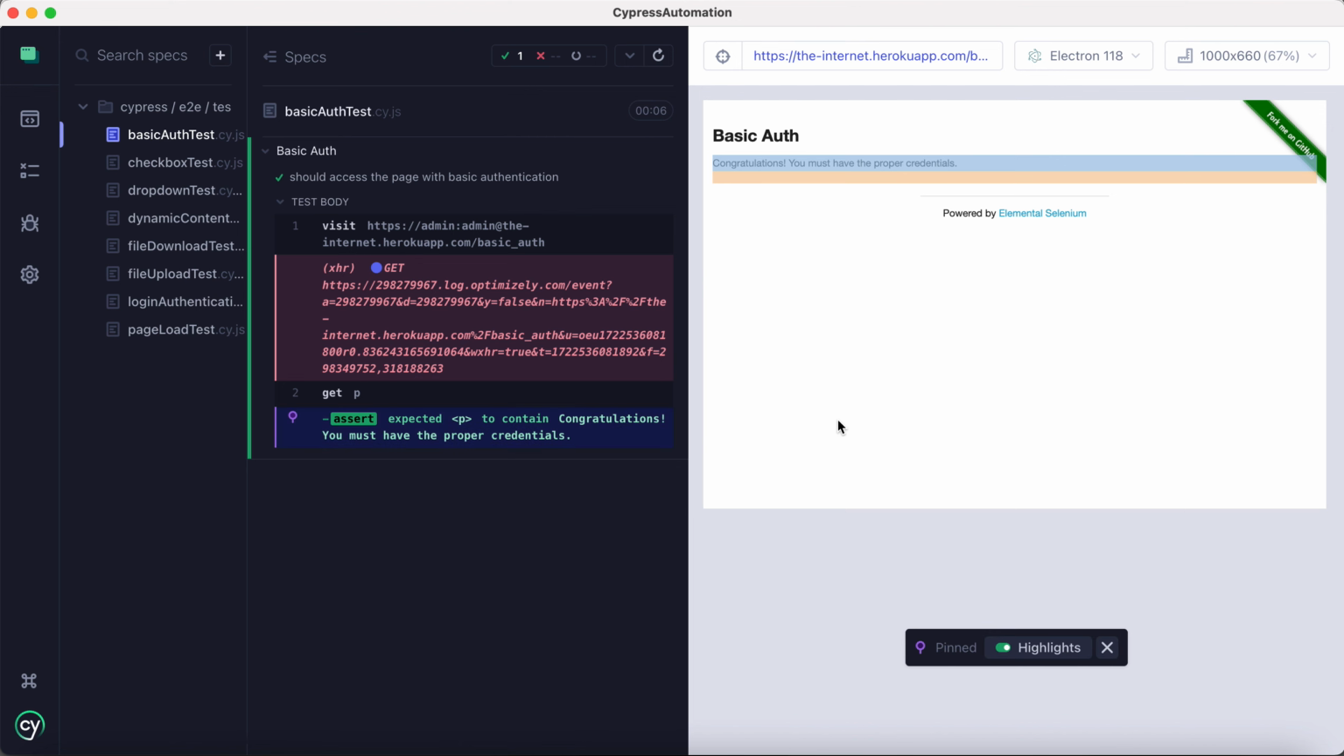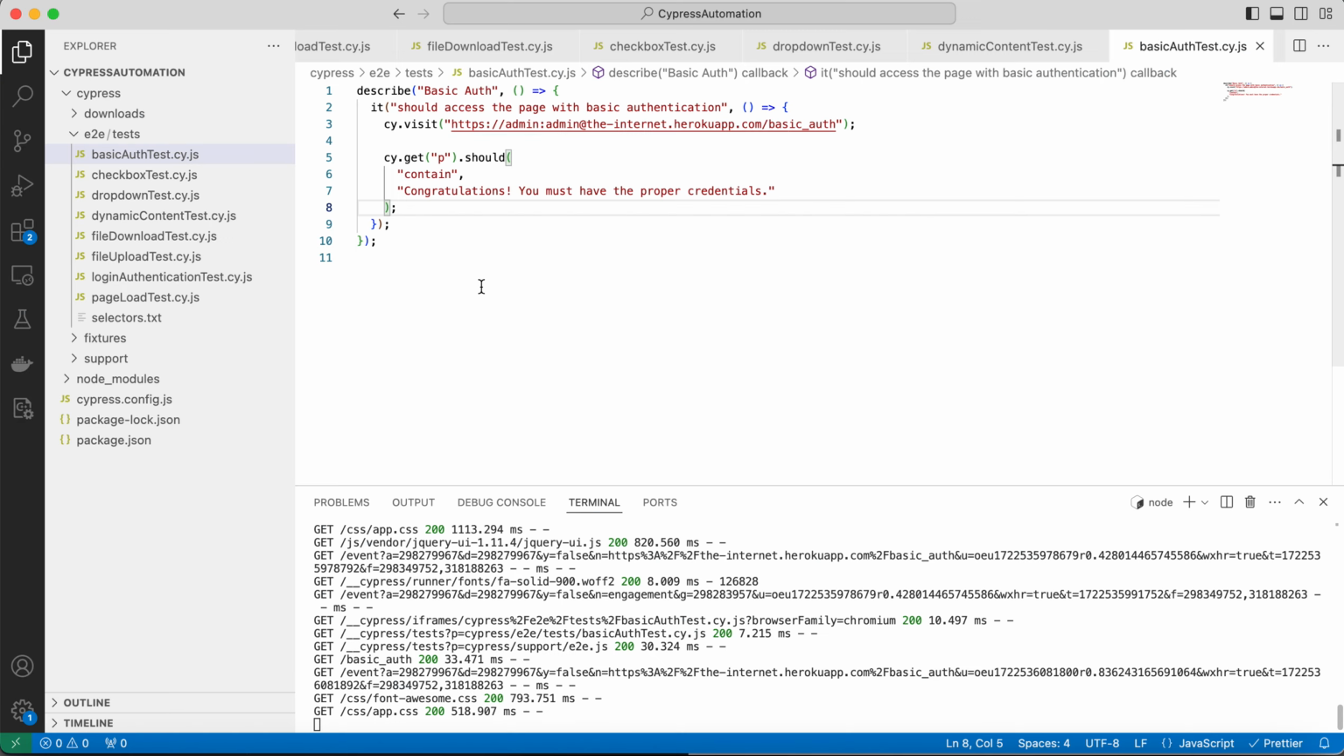Any doubt? So this is for basic auth. In basic auth, generally we send the authorization details in the URL itself: username colon password and at the rate symbol, after that the remaining URL. So that is about basic auth.